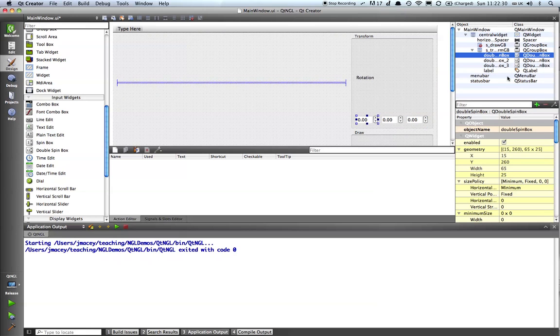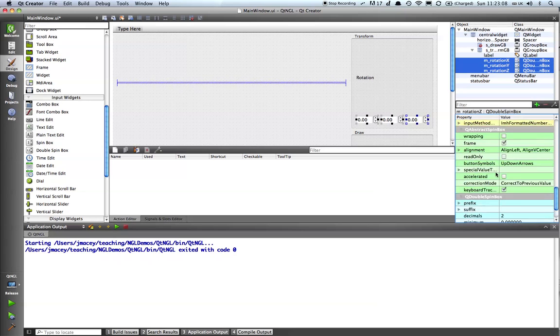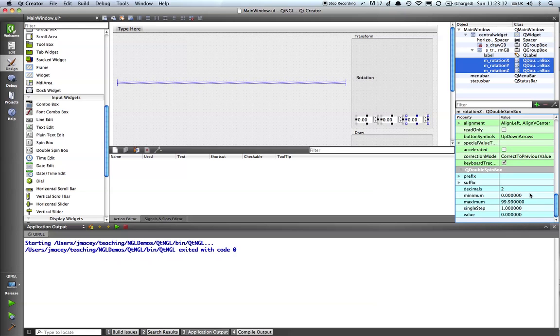So it's important now that I name these, because I want to be able to access these within the main program. So I'm going to call this m_rotationX. I'm going to call this one m_rotationY, and this one m_rotationZ. And I'm now going to, using the Apple key, but it's Alt on other ones, select all three, and you'll see now that we have access to certain shared parameters that all of them have. And what I'm interested in here is the minimum and maximum values. So I'm going to set minimum to -360, because this is rotation. I'm going to set maximum to 360.